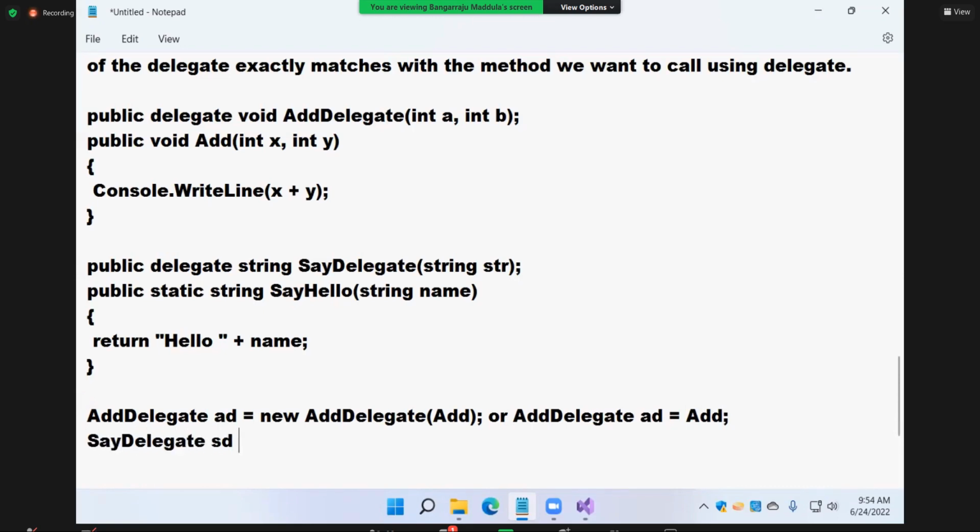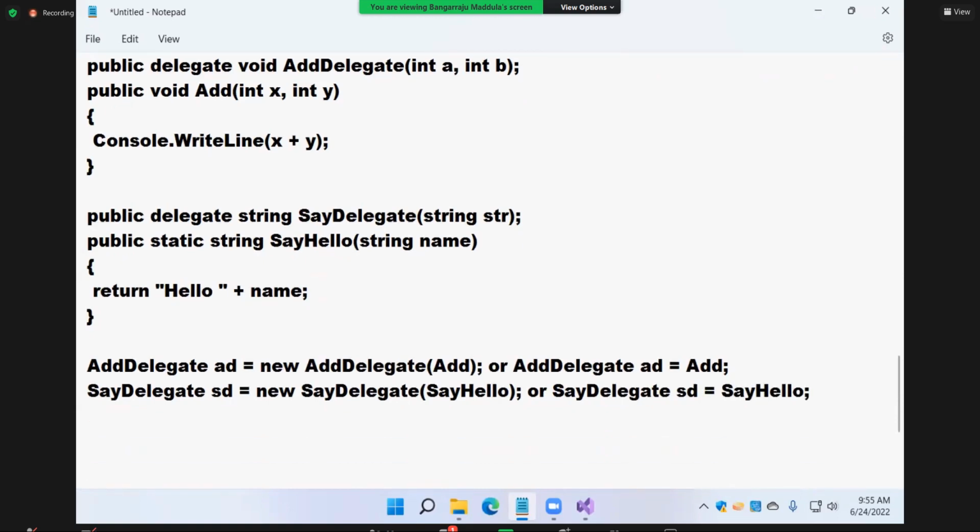Say delegate is equals to new say delegate, say hello. Or say delegate SD is equals to say hello. Okay, that is the second step, instantiating the delegate. Third step, call the delegate. You're required to call the delegate now. How do you call? AD.